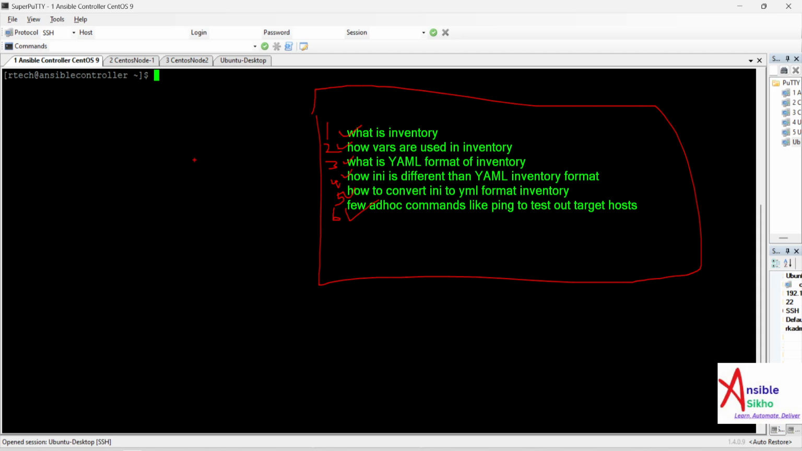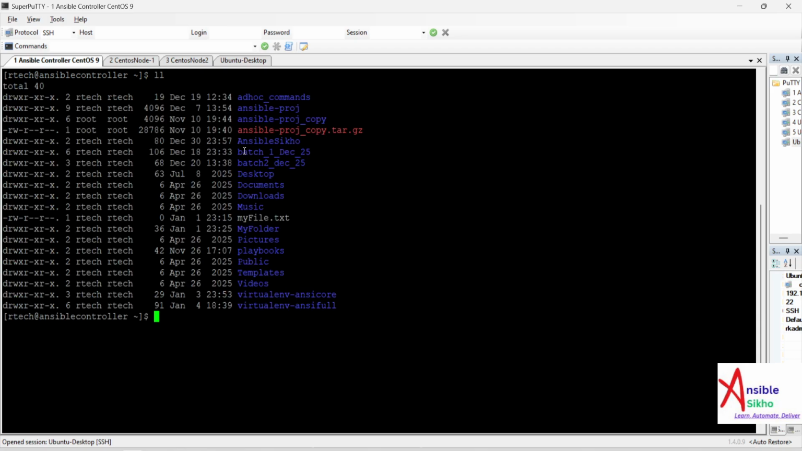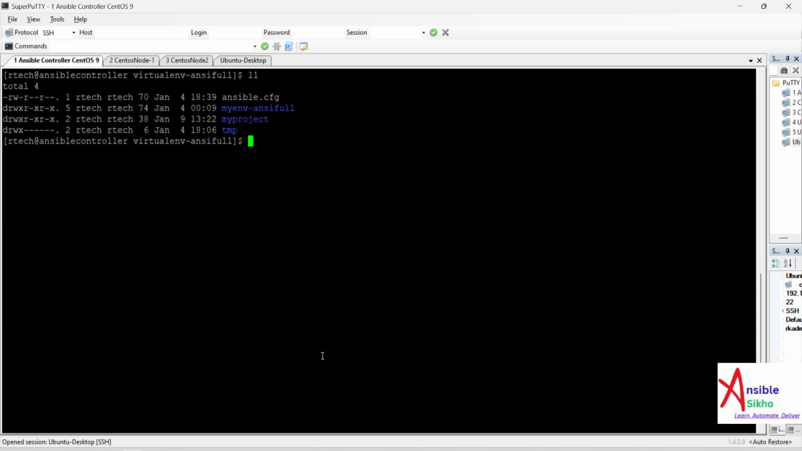So that's all. Let's see. First of all, we will try to activate our virtual environment. So let's see our virtual environment. We were using this one. We will move to this particular directory. Inside that directory, we have our Ansible configuration file and 3 more directories. This is our virtual environment directory, and this is our project directory. Let's first of all activate our virtual environment.